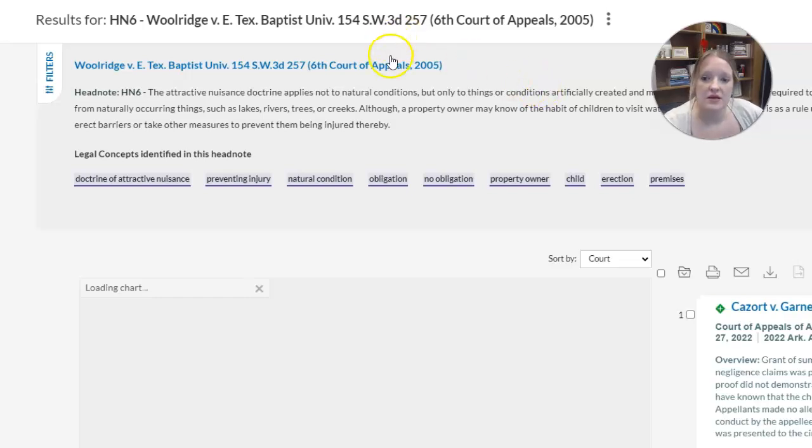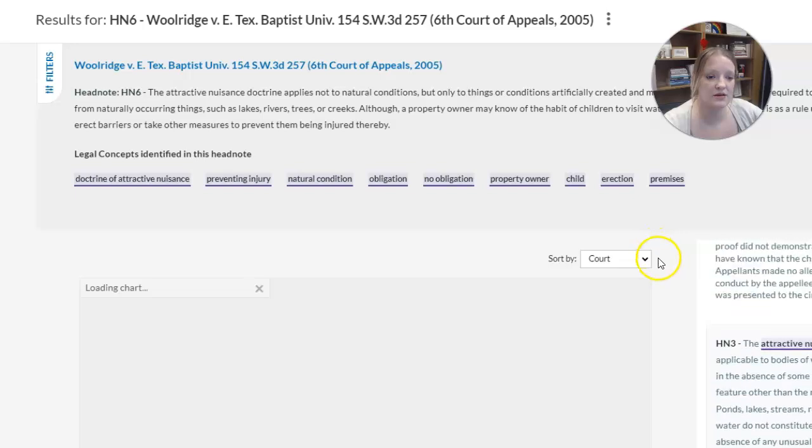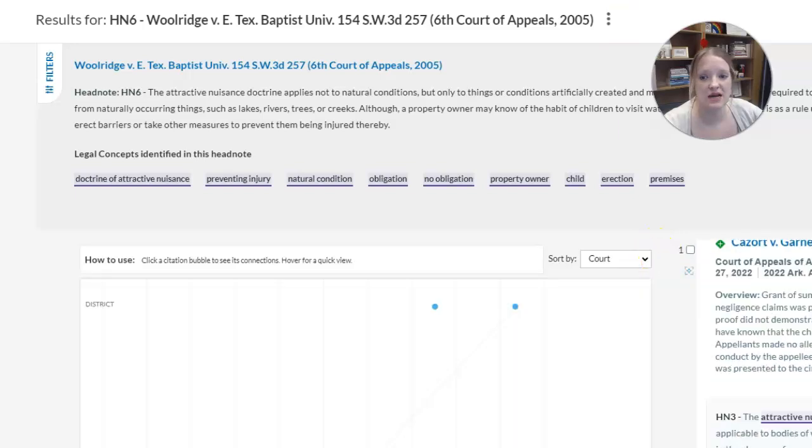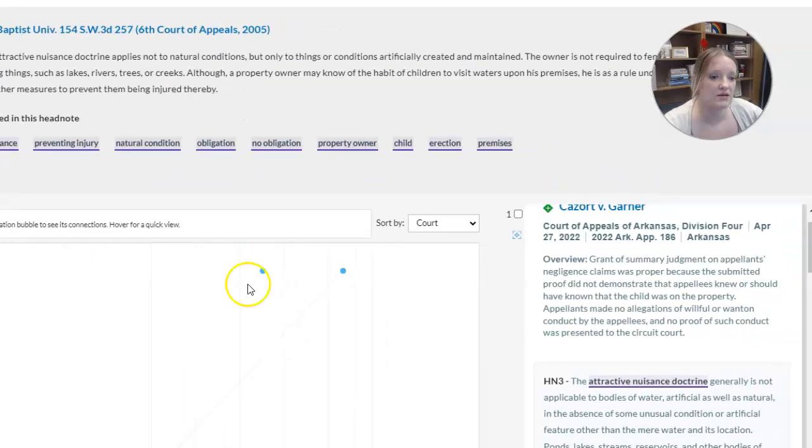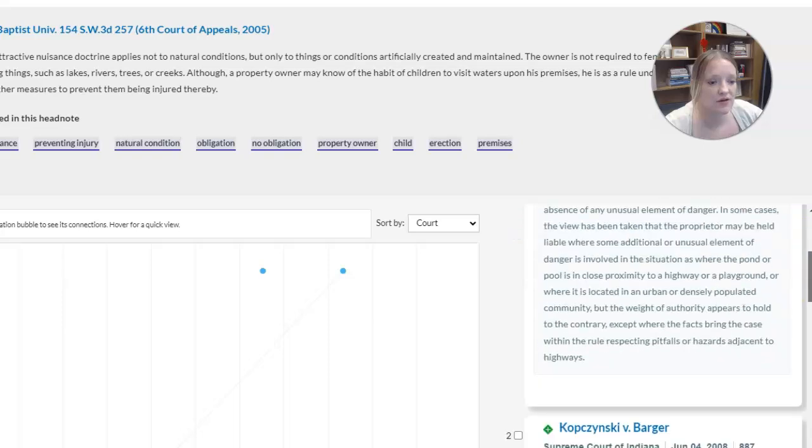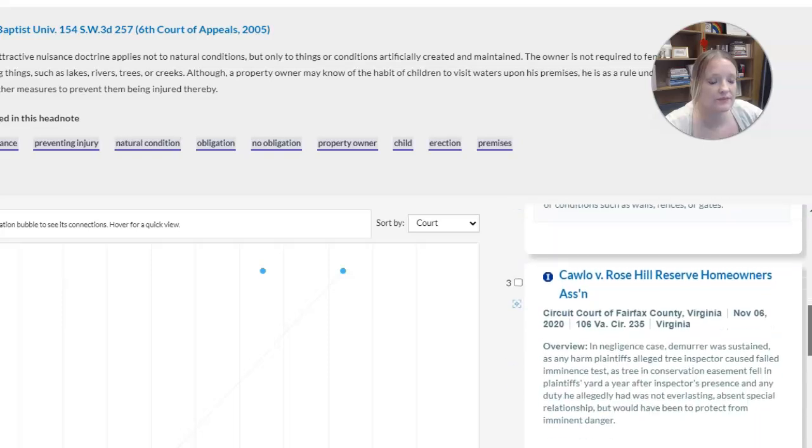Okay, and we see the legal concepts identified in the head note. This is new, but you can start to see some of these cases at right. This is the case that we worked from, and then you can see additional cases that are listed to the right here. So you could follow those in your research, right?